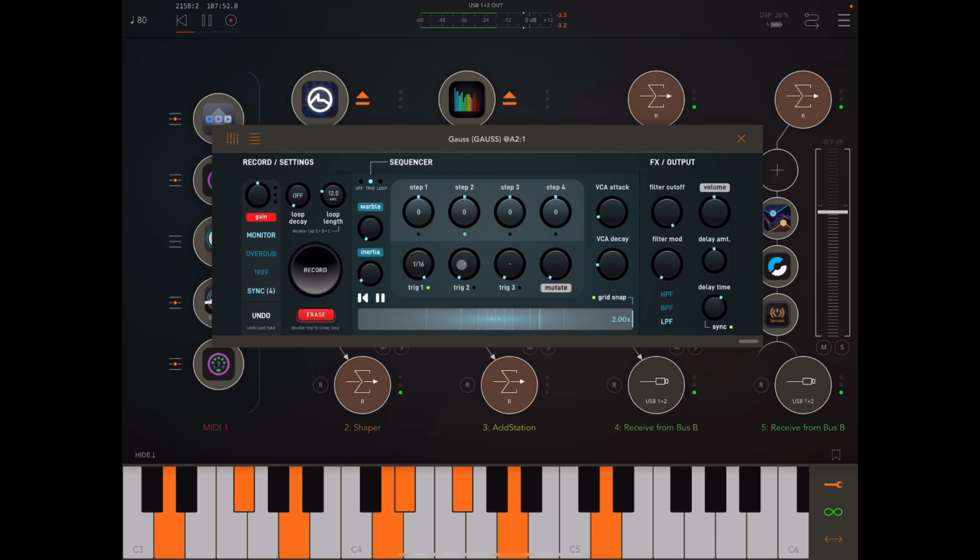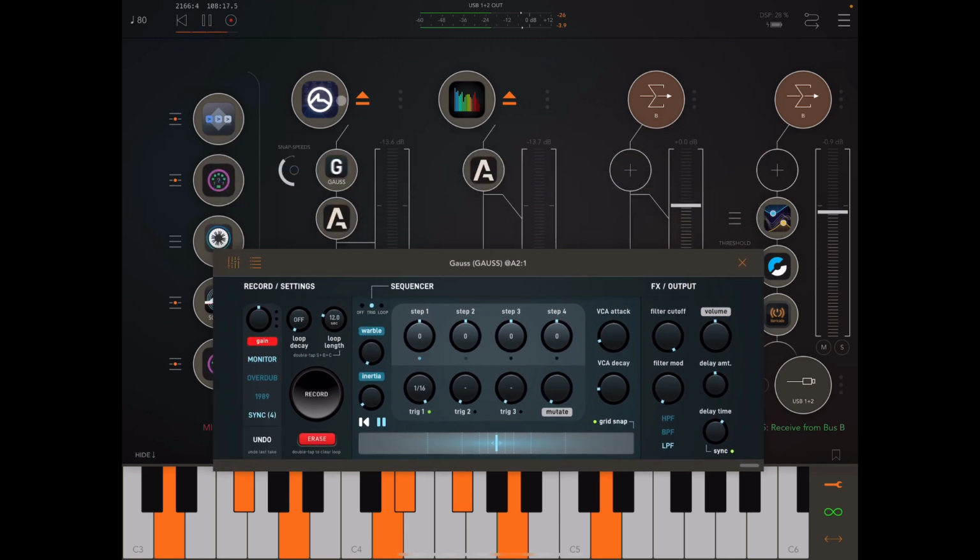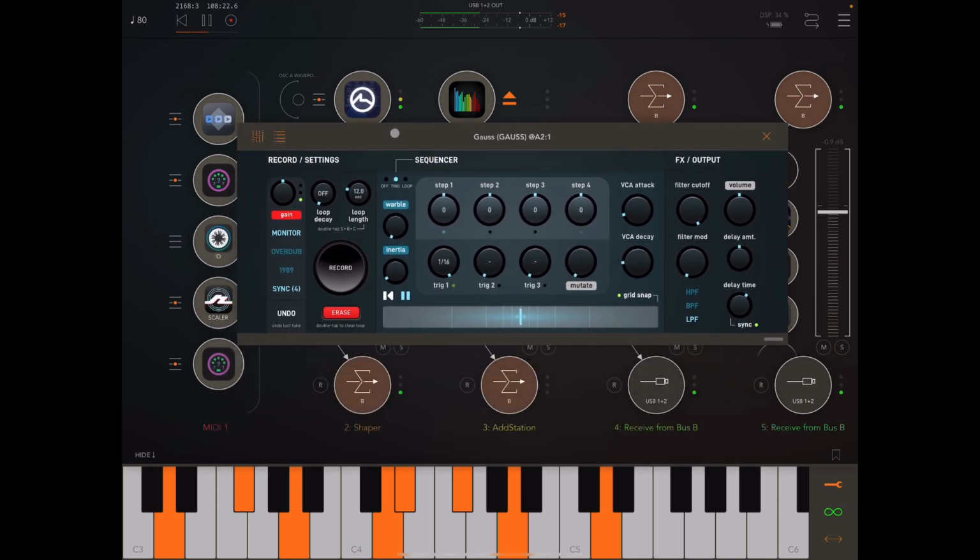And then you can play around with triggers and stuff as well if you want. So I like that, just to from time to time bring in something a bit more interesting, like a doubling up of the tempo. And of course it also has that special Gauss sound.